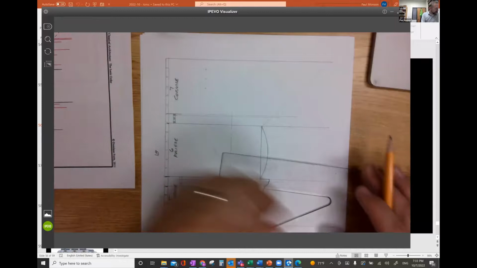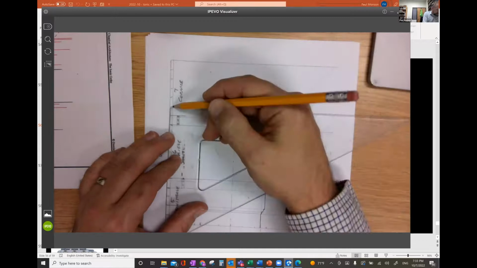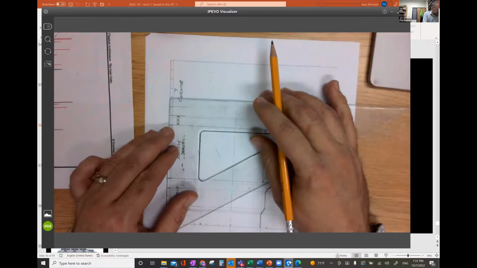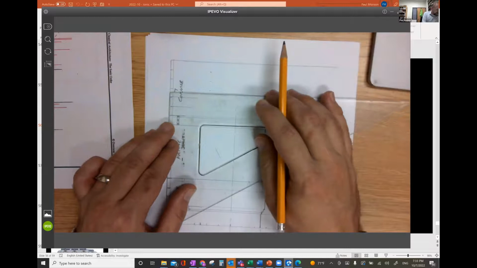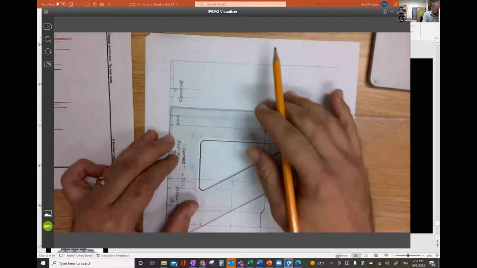Coming up from there, take that next division here. We'll bring that across and bring the next one across as well. So we've brought three more division lines across.